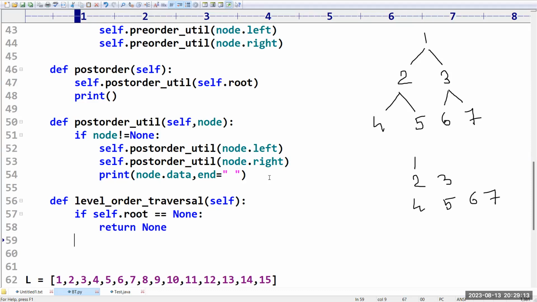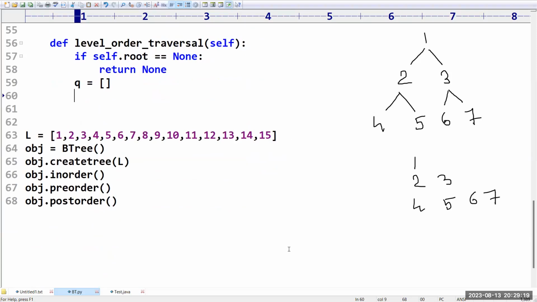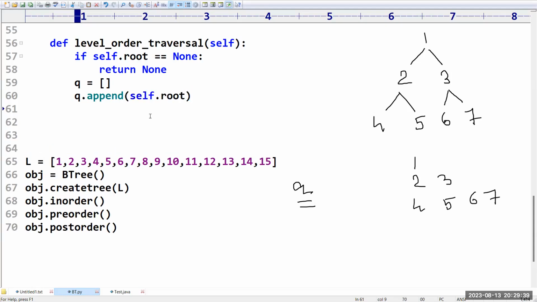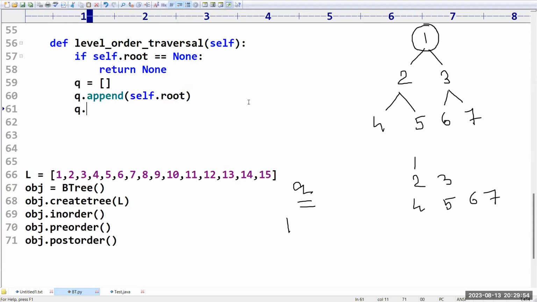Next, sir, to traverse these elements one by one, level by level, I am going to take a queue. Let us consider this as my queue. In the queue, first I am going to store the first element, q.append of self.root. Whatever root element is there, I am appending that into the queue. The root node is 1, so I am appending 1 into the queue. After that, I am going to append None also.